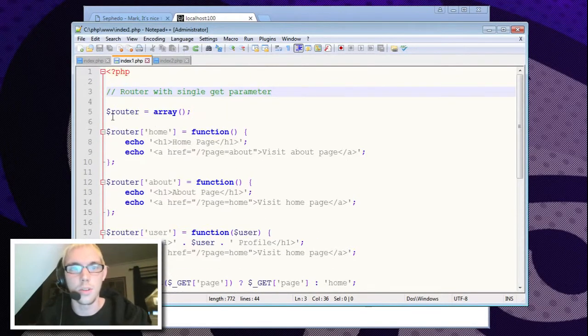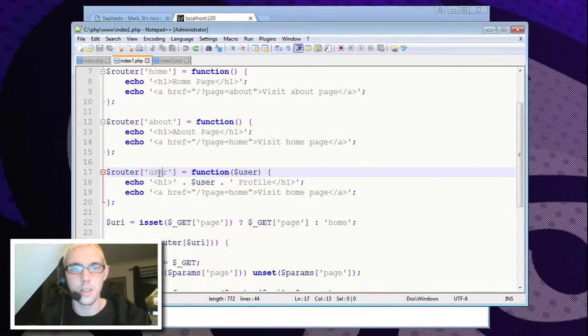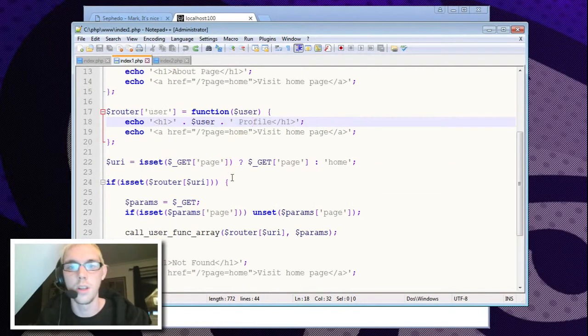This start part is all pretty much the same. I added this other page, this user page, and the function that we're using has a parameter allowed for it of user. This is just a simple user page, so you could see a user's profile, for instance. It just says hello, this is the user's profile page, and then links back to the home page.